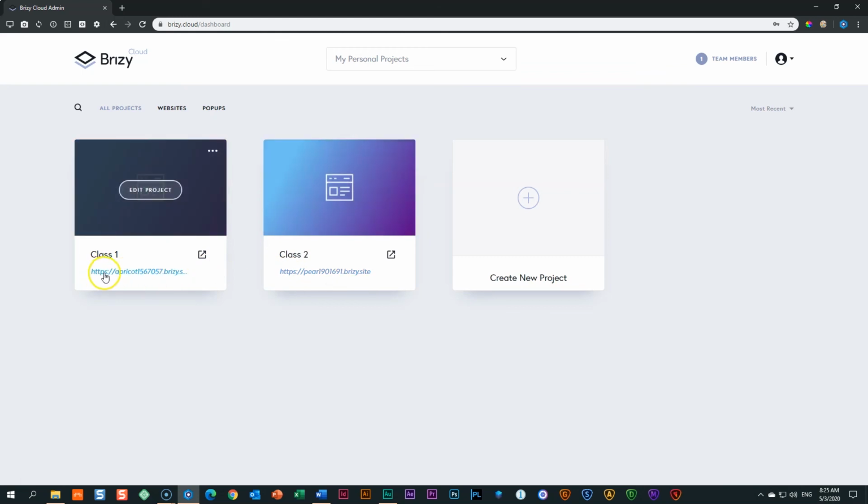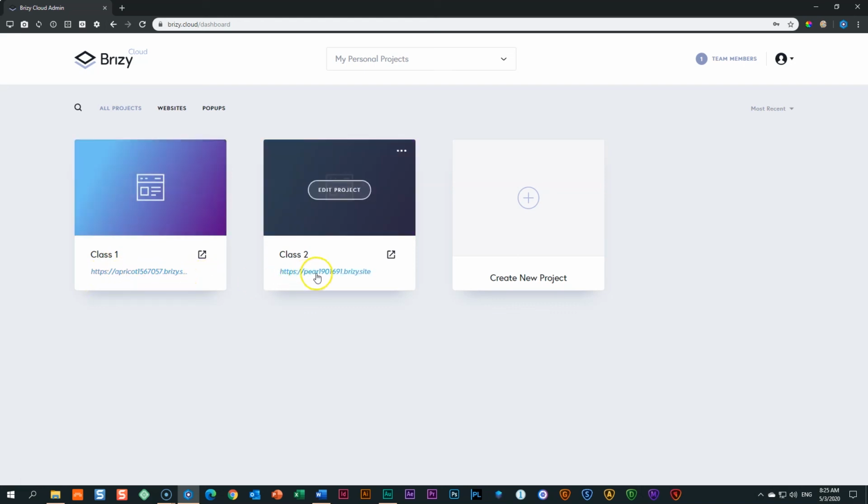This one is https://..., and this one is the same but with pair 190. That's pair 190.169, and these are the URLs that you get for free when you use Brizy. You can make a few changes to them. We'll look at that in a future video.